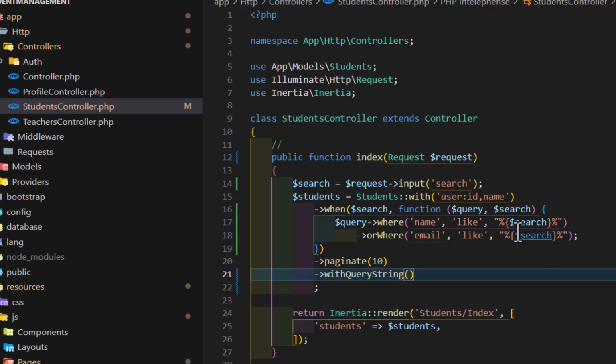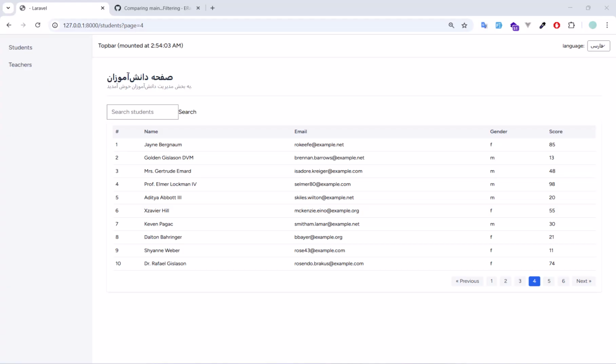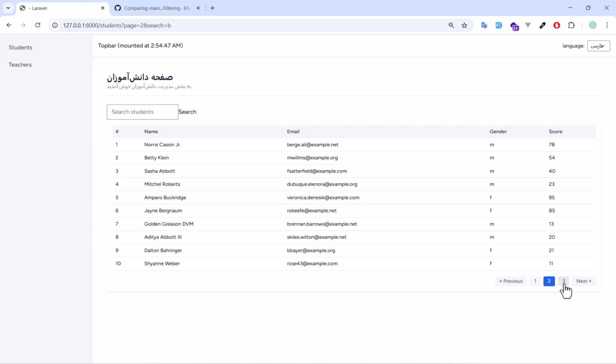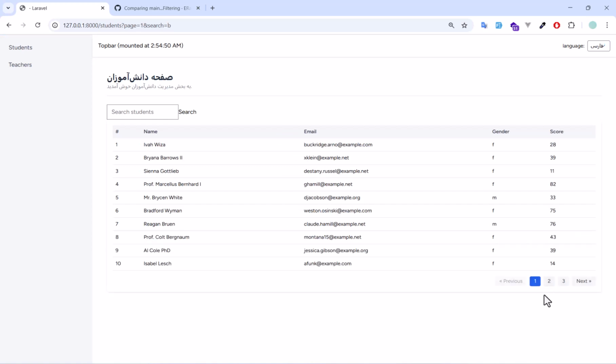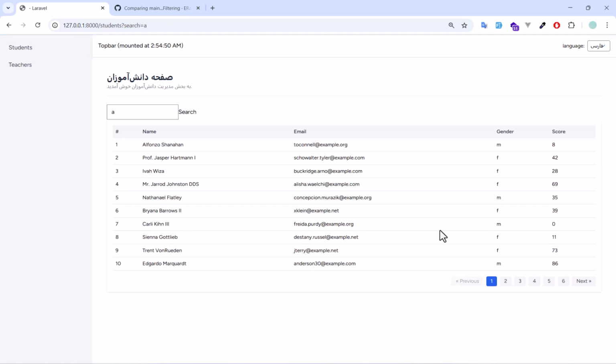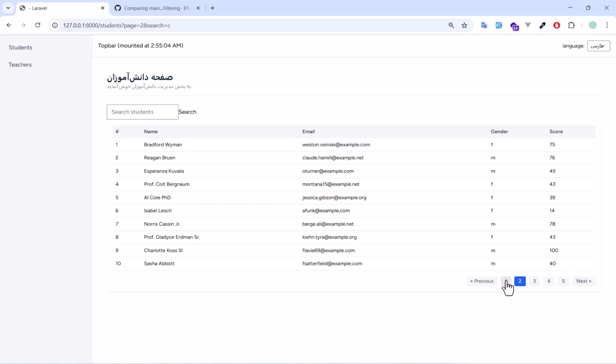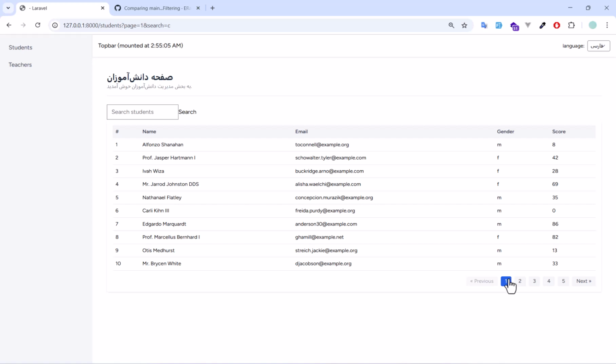Now let's save everything. Let's go back, refresh. Now let's search B, click search. Now I have 3 pages. Click page number 2, page number 3. Now I don't see all the page numbers. If I search based on A again, okay, we have 6 pages. C. Now I have 5. Click 4 page, nothing here. Now our page numbers are also fixed.